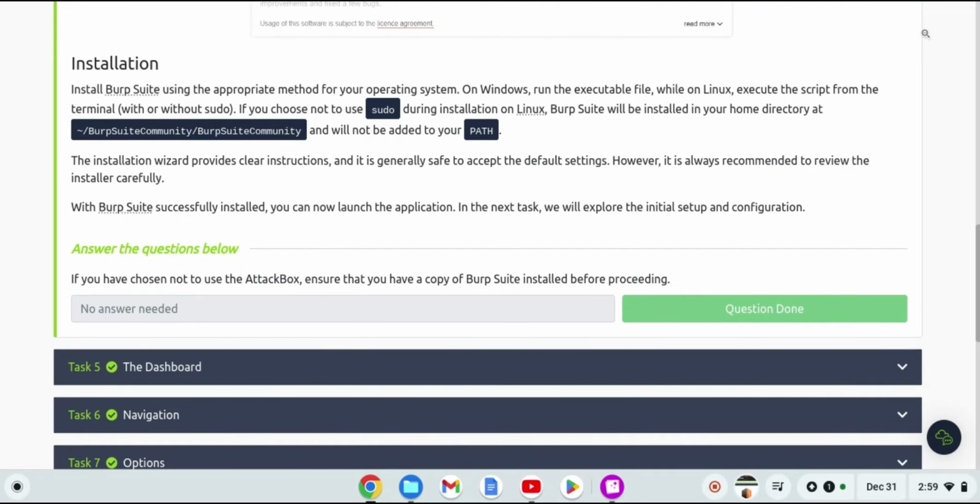So, installation. Install Burp Suite using the appropriate method for your operating system. On Windows, run the executable file, while on Linux, execute the script from the terminal, with or without sudo. If you choose not to use sudo during the installation on Linux, Burp Suite will be installed in your home directory at this exact location and will not be added to your path.